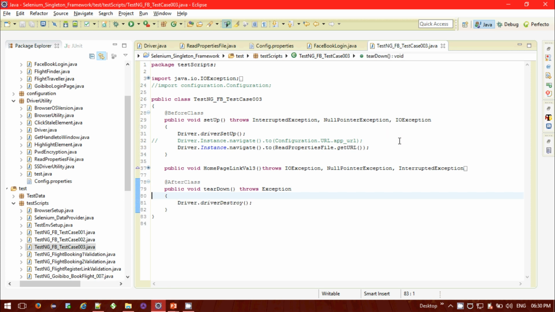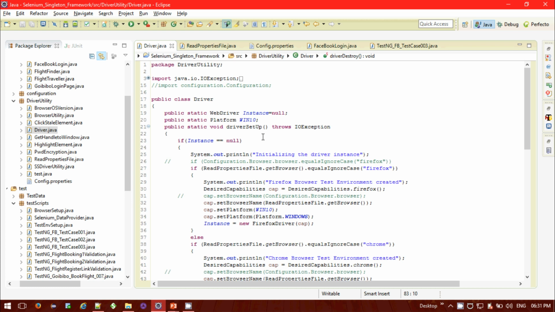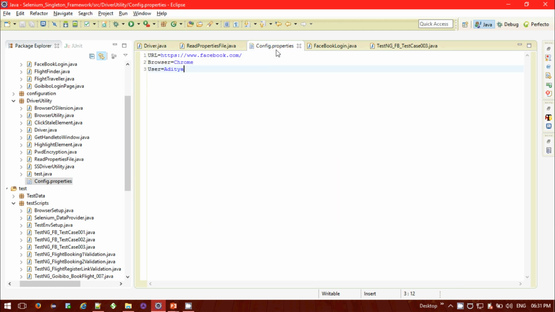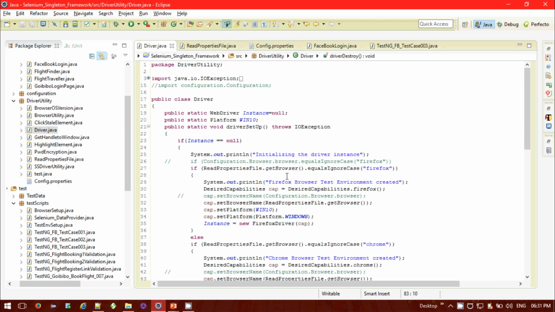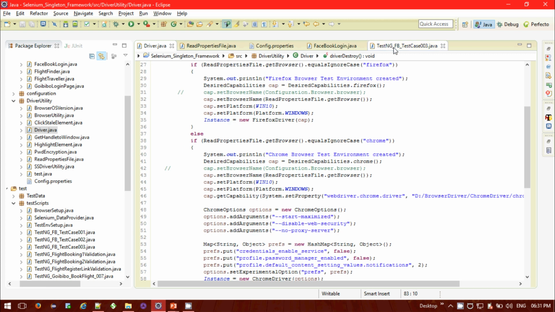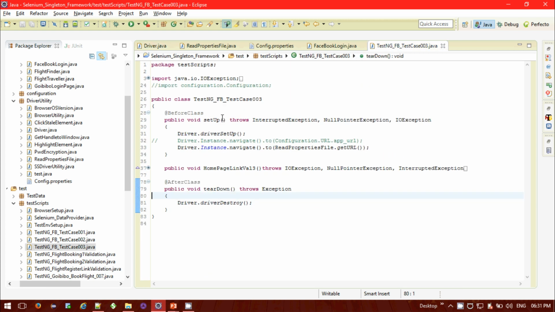Let me summarize what I've done. This is the Singleton driver class that I created. The Singleton driver class fetches the browser name from my configuration properties. To read the configuration properties, I created one separate utility class, the read properties file, which is static. I fetch the data from the configuration properties by executing the read properties file, and I pass the data to my Singleton driver class. In my test classes, we are not extending anything; we are just passing the driver instance, driver instance navigate and driver destroy. Let me just quickly run it.